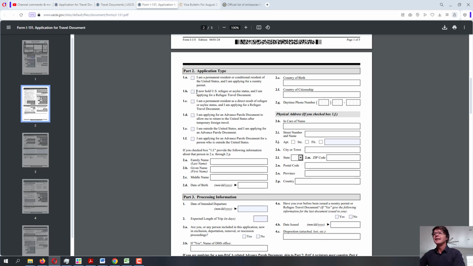1B, I now hold U.S. refugee or asylee status. So you had your status already granted and I'm applying for a refugee travel document. 1B, if that's what's applicable to you. 1C is I am a permanent resident as a direct result of a refugee or asylee status and I'm applying for a refugee travel document.